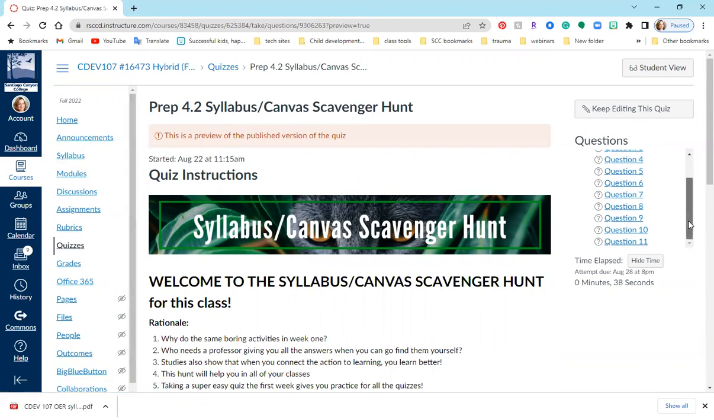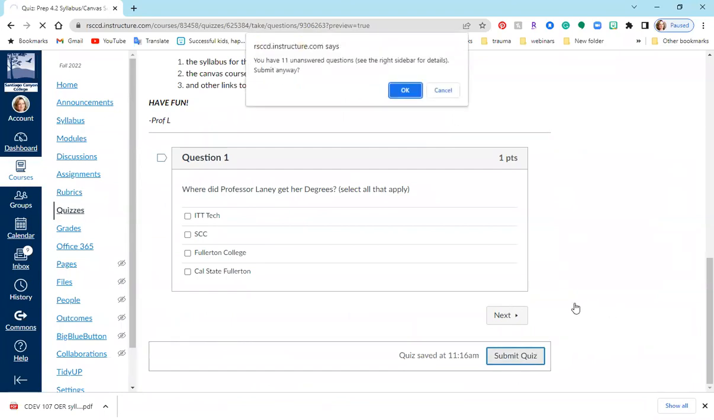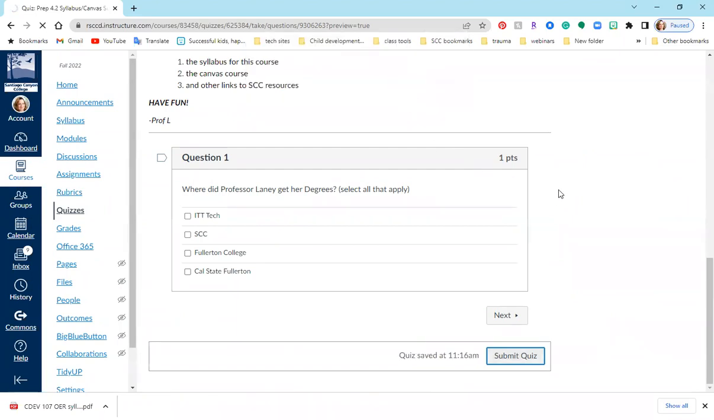There's only 11 questions. Guess what? You can take it as many times as you want. It's good. Make sense? It's going to ask you, what is this building on campus called? What does it take to get resources from the Student Resource Center? You guys can do it.